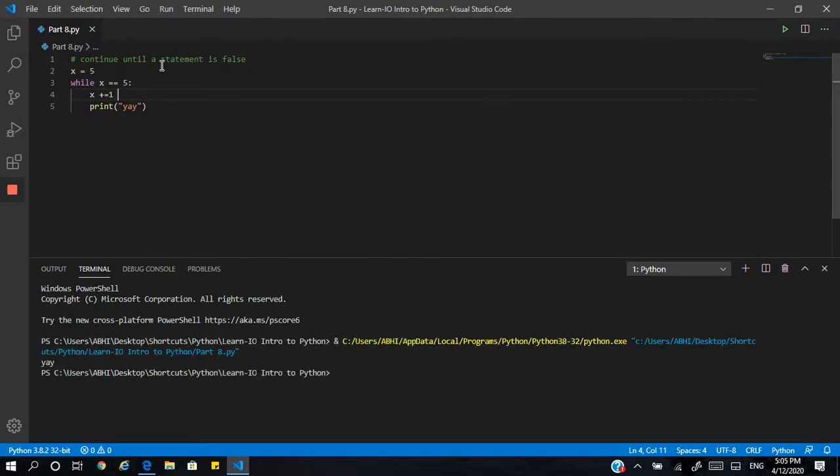You get 1 yay. So what happens is it checks to see if x equals 5, and if it is true, then it will add 1 to x, like we have learned in part 2, and then it will print yay. Then now since you have added 1 to x, x is now 6. So while x is equal to 5, which is not true anymore, and it won't continue, so it won't pass.